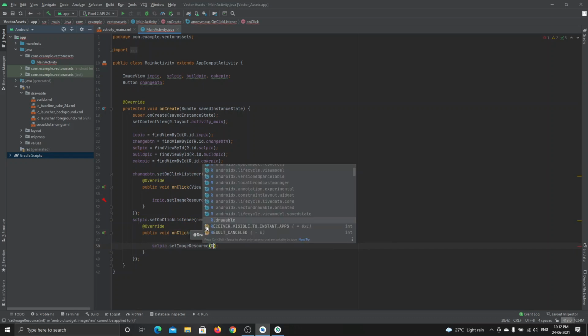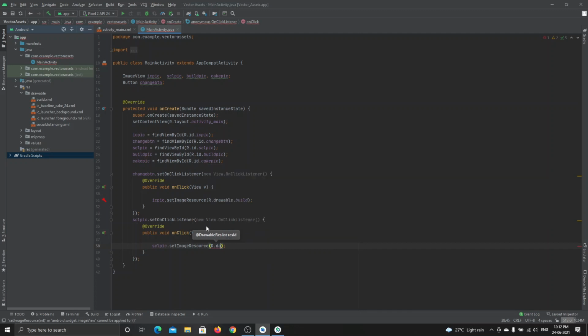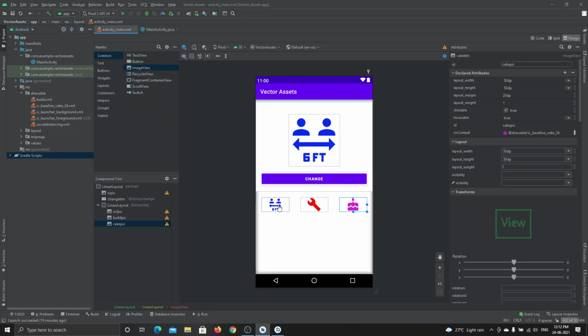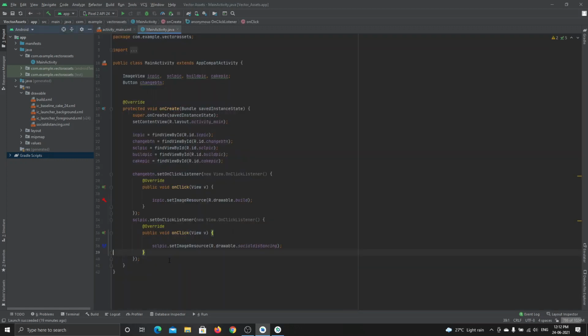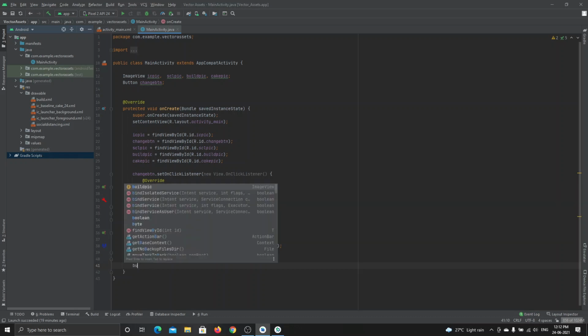It is the social distancing image, right? I will write drawable. Inside the drawable, select the file, this one, social distancing. Okay, that's all. Now when the user clicks on this social image button, then it will show him a bigger image. Okay, then I will add another click listener, that is, instead of SCL pick, I will use build pick.